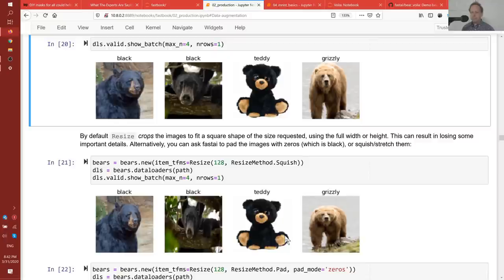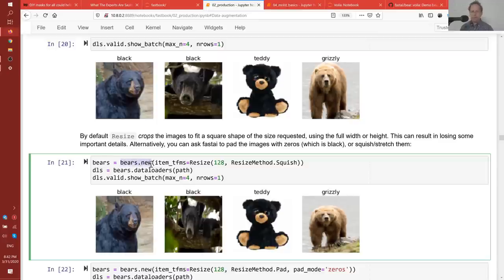Another question. When you use the dls.new method, what can and cannot be changed? Is it just the transforms? So it's not dls.new, it's bears.new, right? So we're not creating a new data loaders object, we're creating a new data block object. I don't remember off the top of my head, so check the documentation, and I'm sure somebody can pop the answer into the forum.